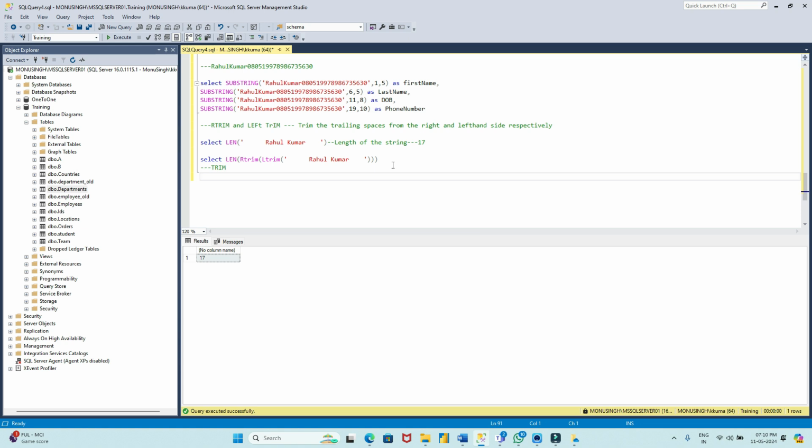Now there is another check: upper and lower. If you want any string to be in lower case, let's select it and execute it. Here you can see that it is making this all-capital value into lowercase. So this is why we use lower, and upper will change it to upper case.